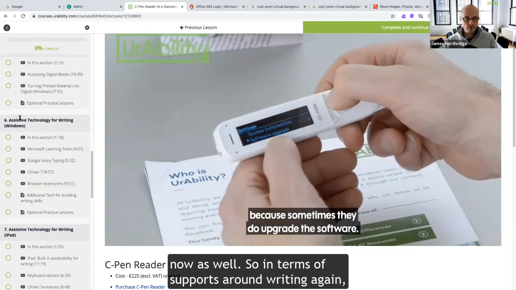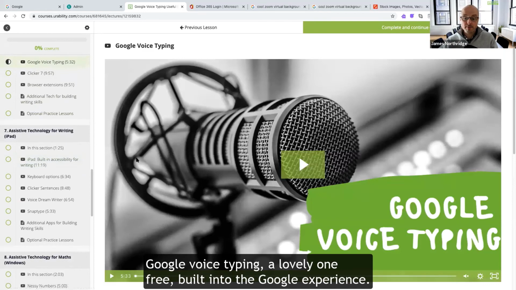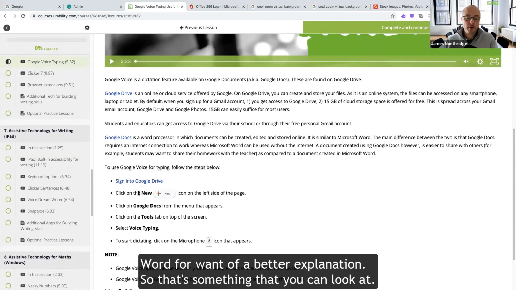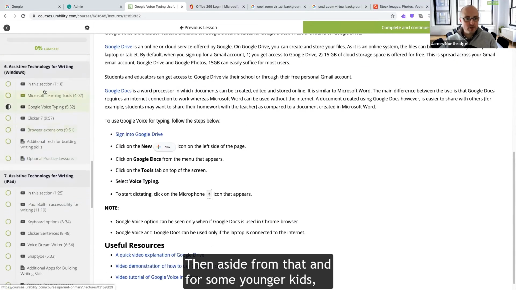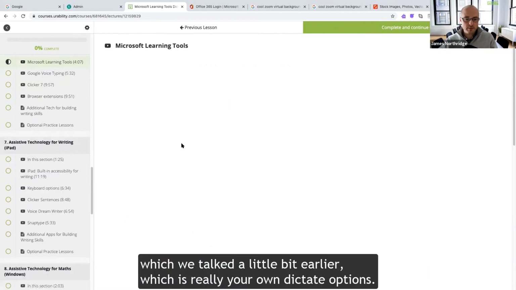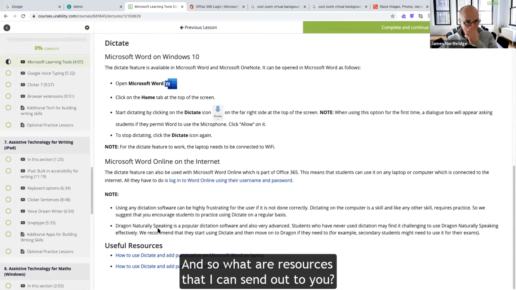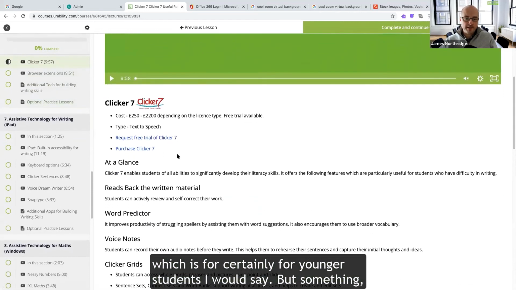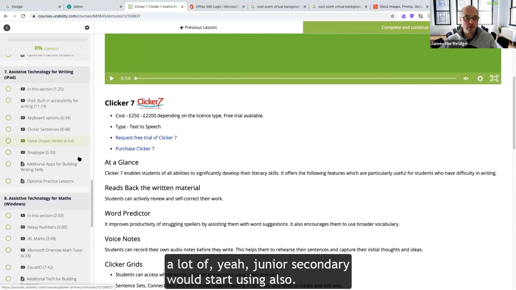In terms of supports around writing, again, Google voice typing is a lovely one, free, built into the Google experience. You just need a Google account, and Google Docs is a lot like Microsoft Word, for want of a better explanation. For some younger kids, there are the Microsoft Learning Tools, which we talked about earlier, around the dictate options, and some other resources that I can send out to you. And then finally, we have Clicker, which is certainly for younger students, but something that a lot of junior secondary would start using also.